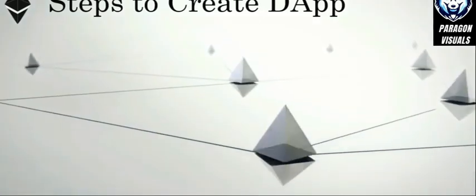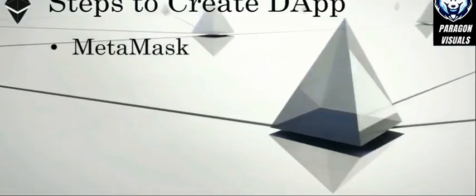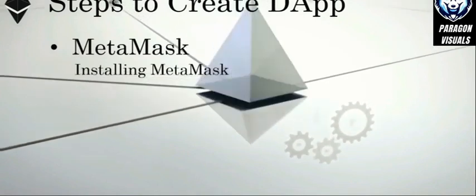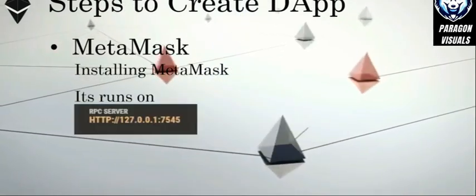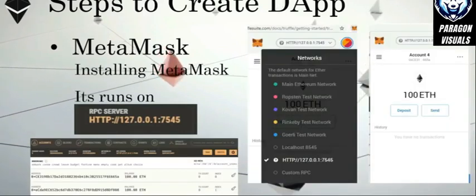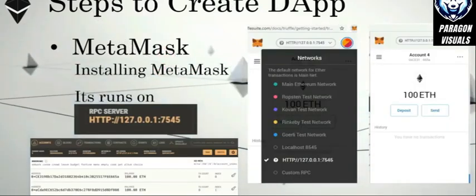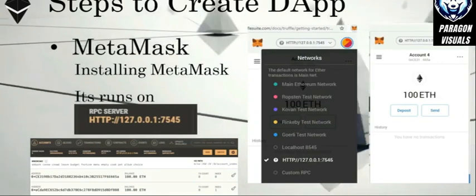And the fourth and last dependency is MetaMask. Installing MetaMask, it runs on the RPC server, which is connected to Ganache.